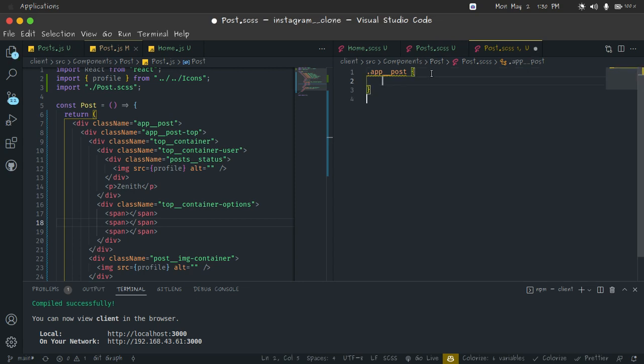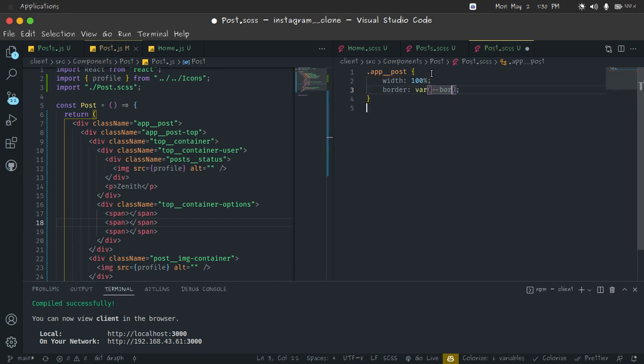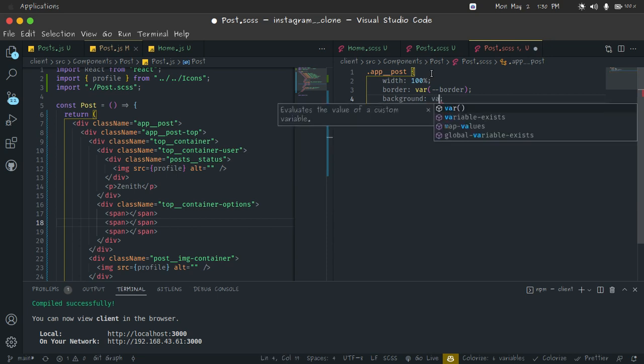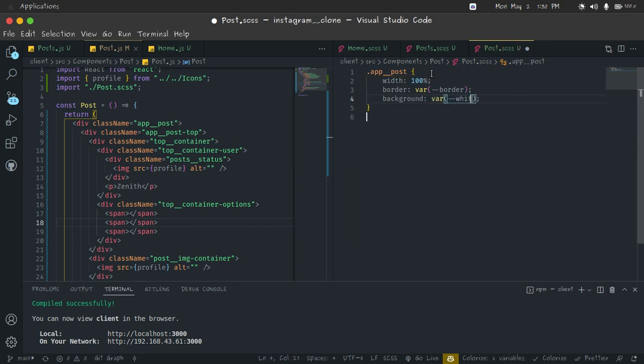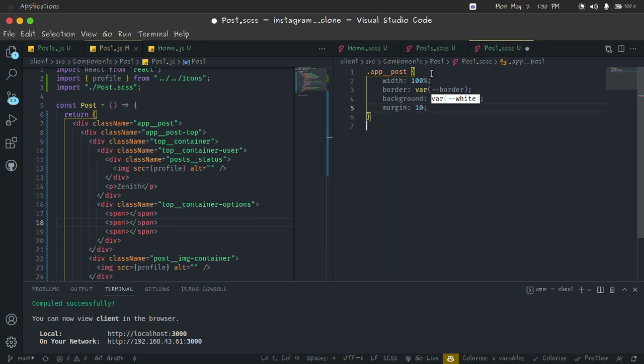So this app.post, we are going to give it first of all a width of 100% and a border set to var border, and background set to var white, and also a margin of 10 pixels top and bottom, and 0 left and right.